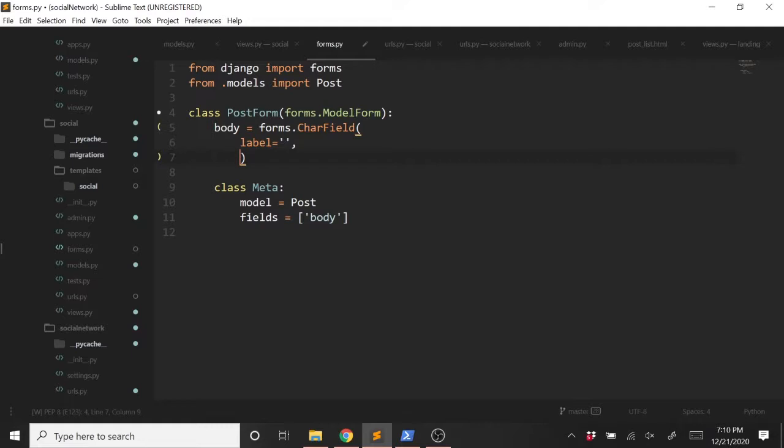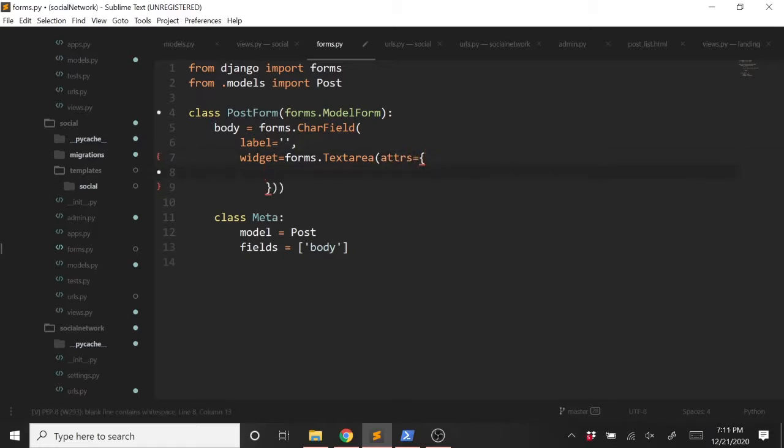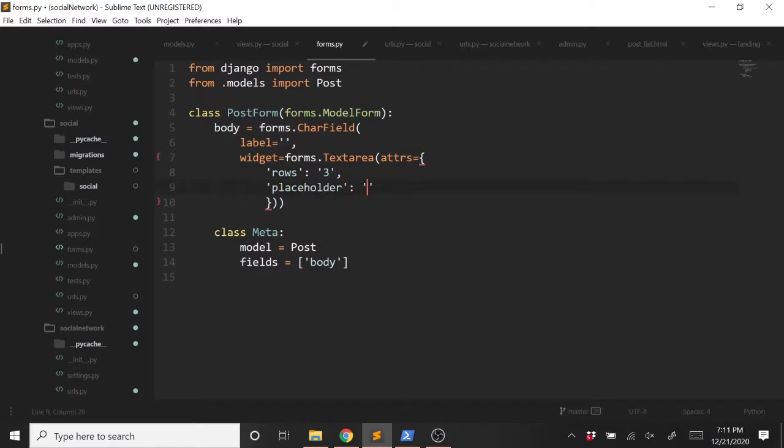Below that I can create a widget, and this will tell it what the actual input should be. In this case it will be a forms.Textarea, and inside of this widget we can put an attrs dictionary, set equal to a dictionary, and inside of here we can put all the different attributes we want. So first we'll do rows, and this will be 3 to make it a little shorter, and then we can put a placeholder attribute and pass in some placeholder text. For now let's do say something, and that will prompt the user to enter something there.